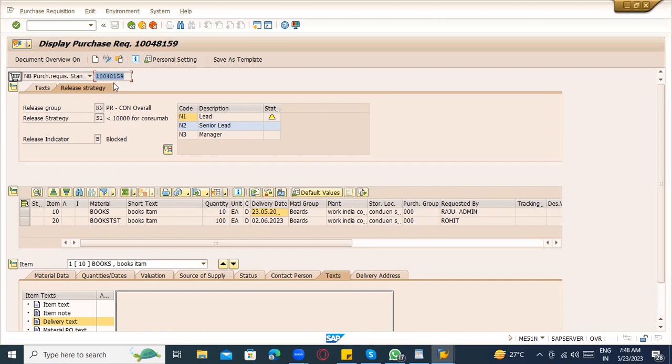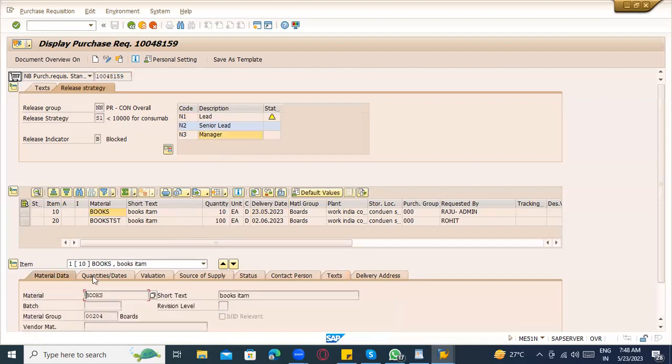Release strategy is nothing but an approval strategy. Once you create a purchase requisition, it asks you to get approvals from your seniors. So in your company there is an approval design configured in the system. You must take approval from each and every level, lead level and manager level. Once they approve, then only this purchase requisition will be carried out.